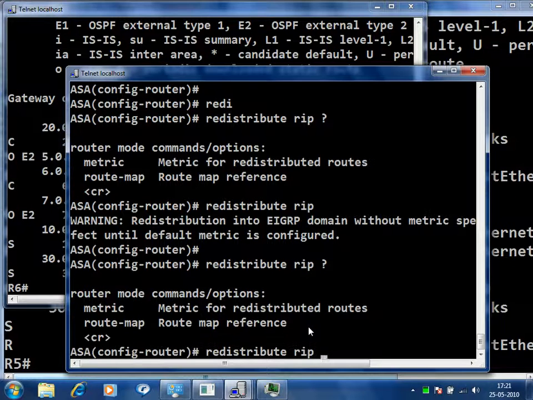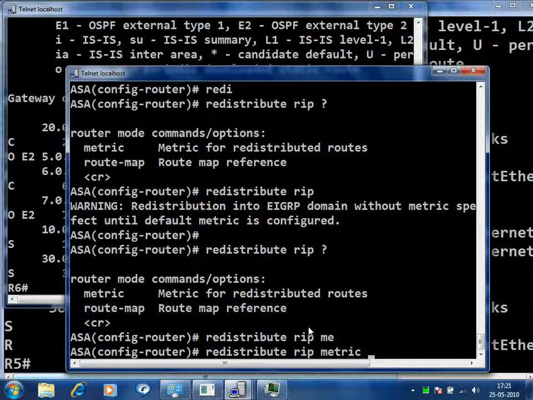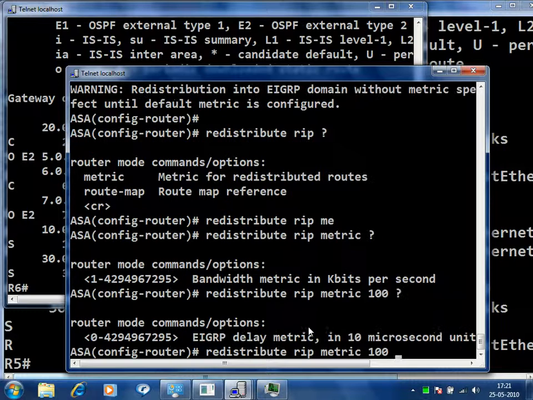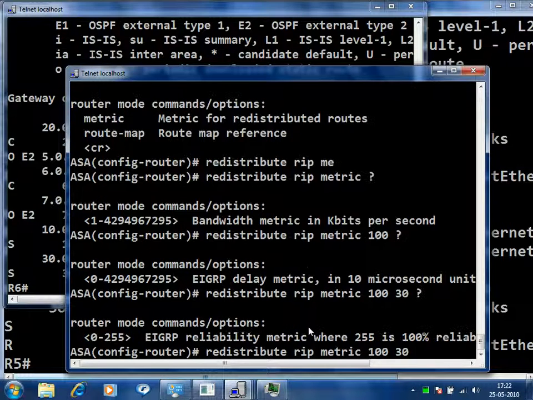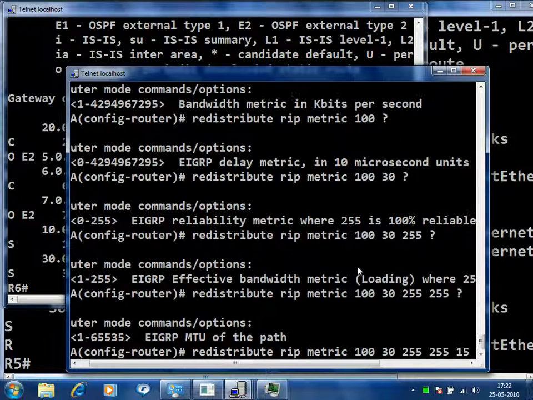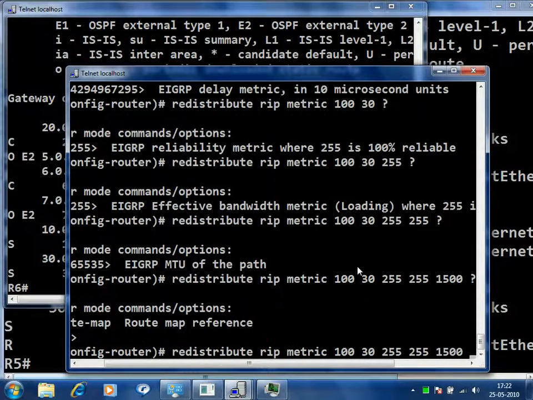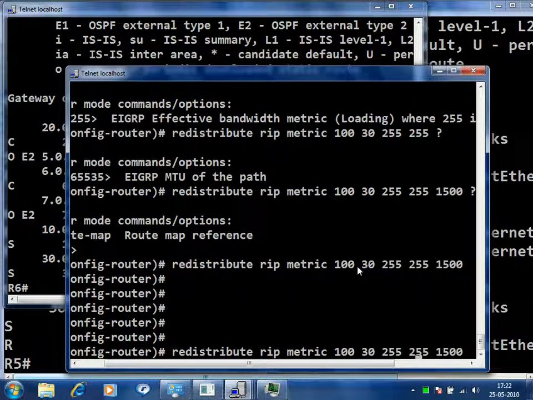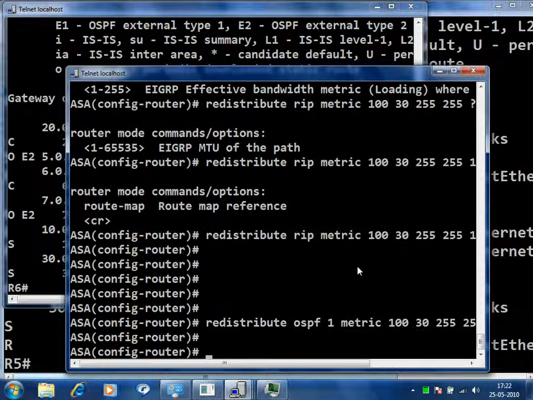We have to give some default metric. That is 5 elements. Bandwidth, delay is 30 seconds, let's say. Reliability 255, load 255 again, let's say. MTU is 500. 1, 2, 3, 4, 5. That's it, only 5 metrics. Now let's redistribute OSPF 1.